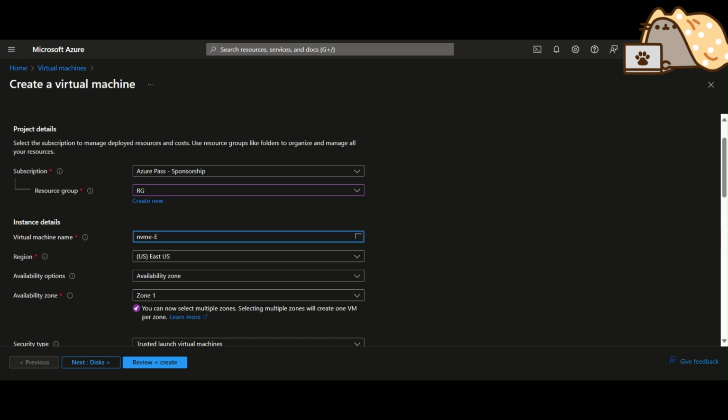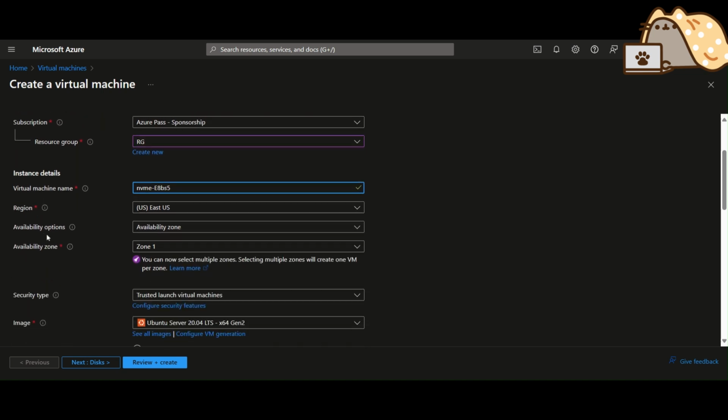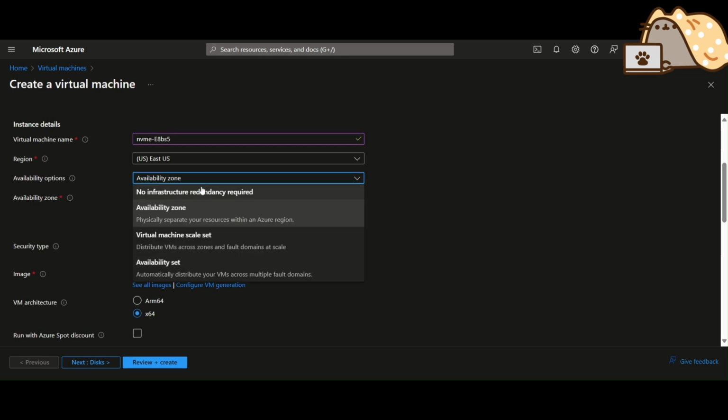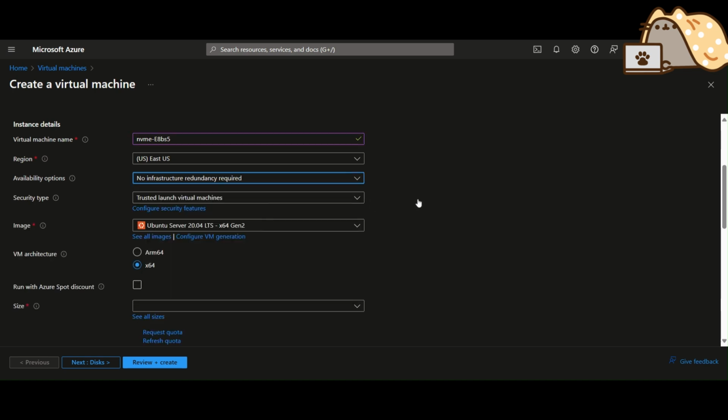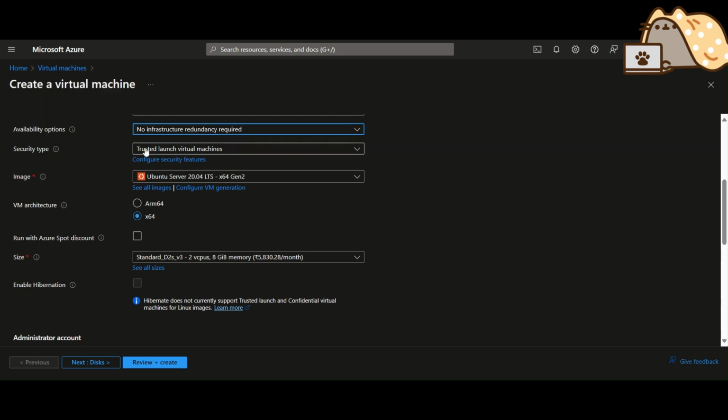I'm naming it NVMe-E8BS5 because that is what the VM size will be, and I'll come to that in a second. The region will be according to your preference. I'm leaving it at default East US. For availability, I don't need any, so I'll select no infrastructure redundancy required.